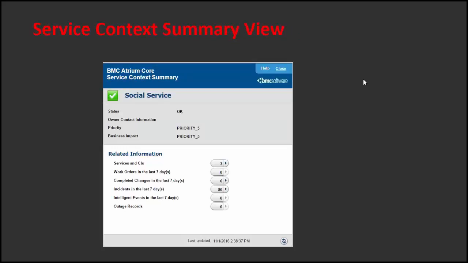This screenshot shows how service context looks when it is launched from any of the applications. As you can see, the first one is coming from CMDB services and CI, work order, changes, event, outage, even the status from BPPM, business impact from BPPM. All the details are shown on this kind of UI.